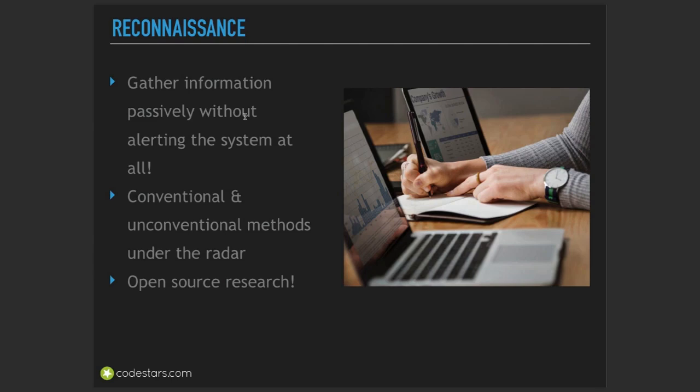So at this point, you don't alert the system administrator. You use some methods and you go under the radar, and you can use open source research. For example, in the next section, we're going to focus on website penetration testing. Suppose that you're targeting a website, and you try to find what kind of technologies this website is using or who registered that website, then you can do some passive information gathering.